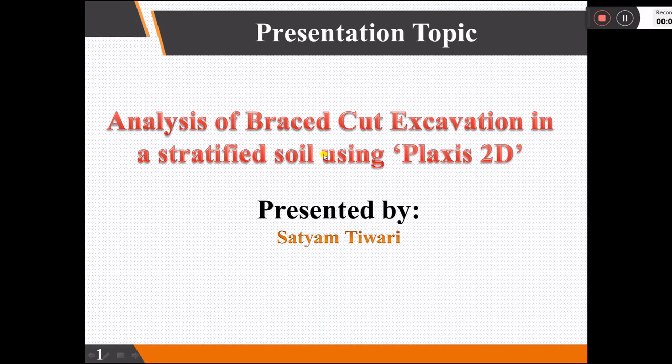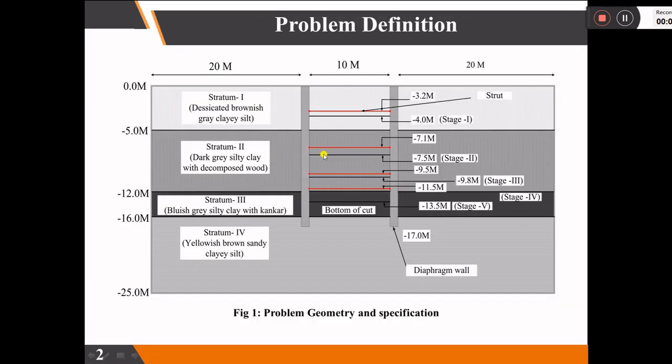I have a problem like this. You can see this is an excavation which is supported by these diaphragm walls, and you can see these red lines. These are struts at different levels. So four struts basically we have provided, and you can see these are the stages of excavation: first stage, second stage, third, fourth and fifth. And we have divided the soil layer into four parts: first stratum, second, third and fourth stratum. So we'll see in detail what the properties of all the strata are.